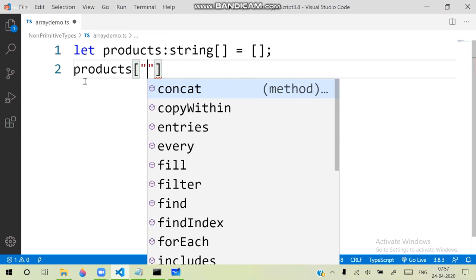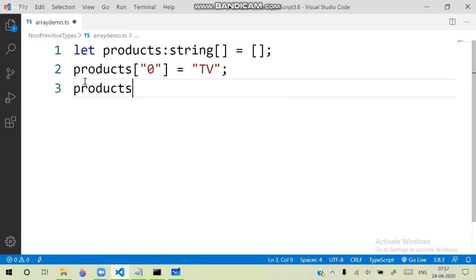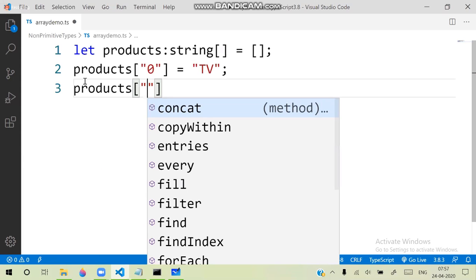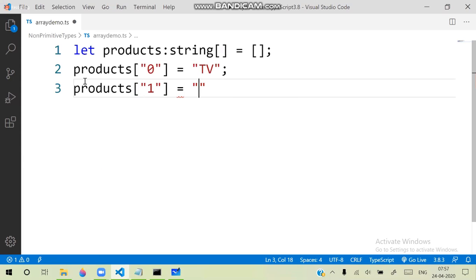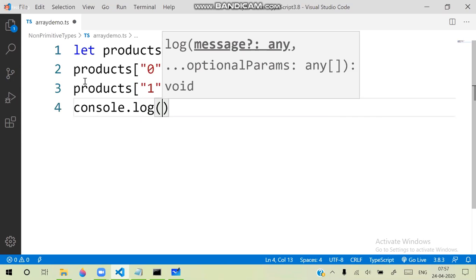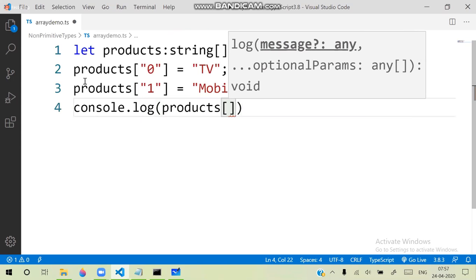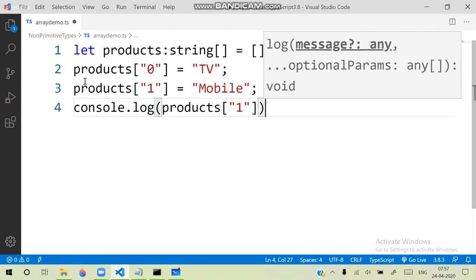Products of, I am using quote. In quote I am saying 0 is equal to 10 is equal to some TV. Okay. And I am writing products of 1 as a string type is equal to some mobile. Okay, I am trying to access. So here, products of, observe carefully, products of, I am using a string type, 1 reference.